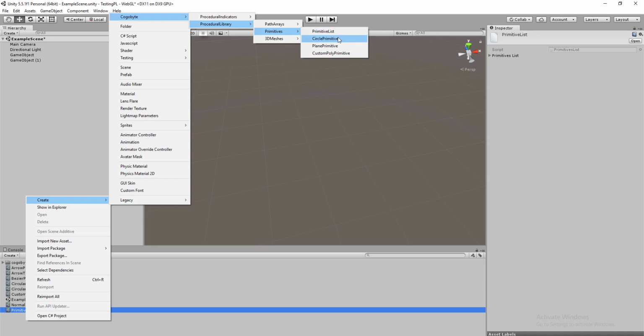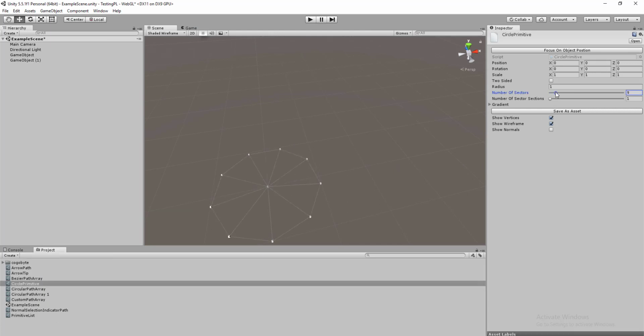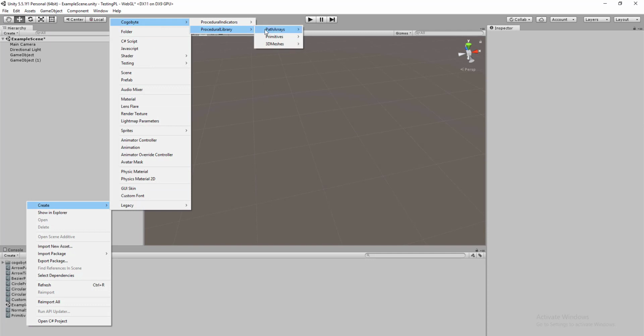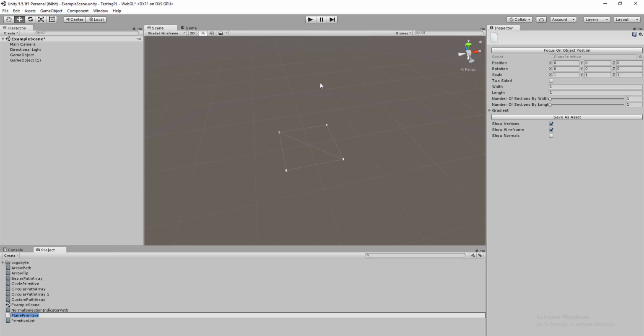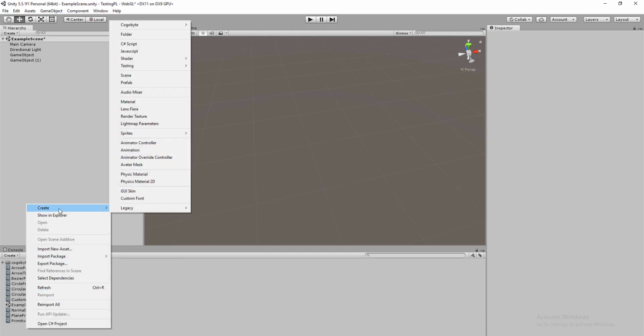The basic primitives that are available are circle primitive, plane primitive, and custom poly primitive. Circle primitive will basically create a circle which can have a different number of vertices along its path, and it can be split into sectors. Second primitive, the plane primitive, is a square with adjustable level of detail along its width and length. And the third is the custom primitive.